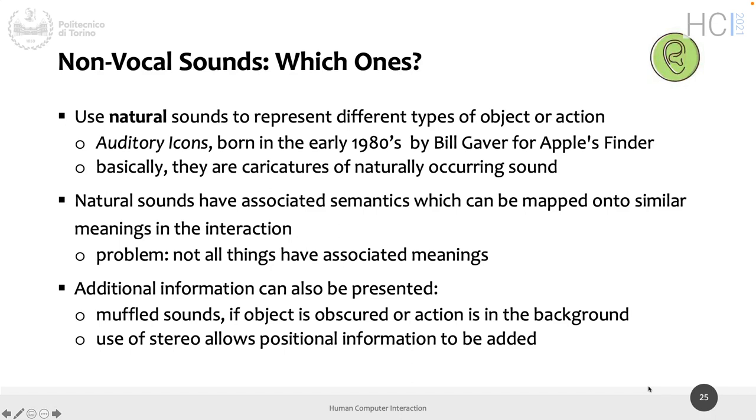So basically, auditory icons, invented in the early 1980s for Apple's Finder, are caricatures of sounds that already happen in the real world, in the natural world more specifically. And these kinds of sounds are great for one reason: we already know them. We can already associate a meaning to a natural sound, because we heard that sound in our daily life.